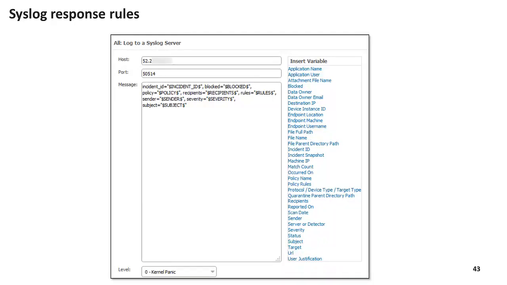One of the most commonly used out-of-the-box response rule options available in DLP is the log to a syslog server action, which can be used to send information to a central correlation system, or SIEM. The action is available for any type of incident and just requires the following parameters: the hostname or IP address of the syslog server, the syslog server port, the message to be sent to the syslog server, which can contain variables with details of a given incident, and a triage level to apply to the message.